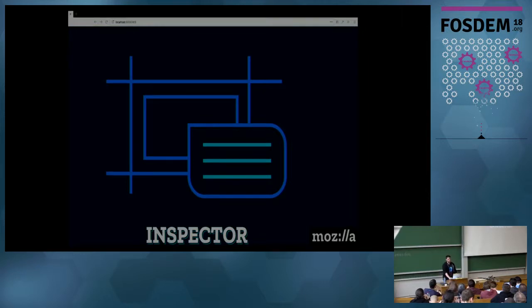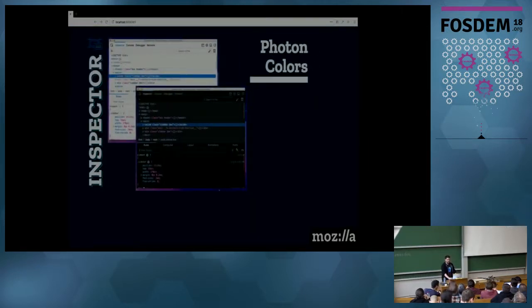So let's start with the design of this site using the inspector. The first thing you notice when you open the inspector is the new colors. It's a bit hard to spot here, but we added the new Photon design system, which is the design system used for the Firefox UI.